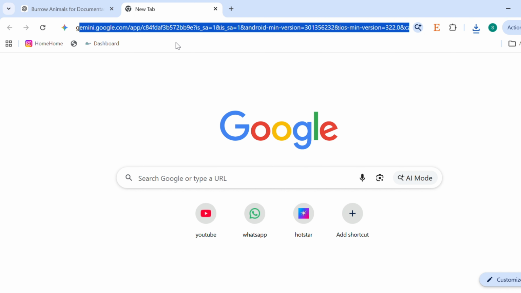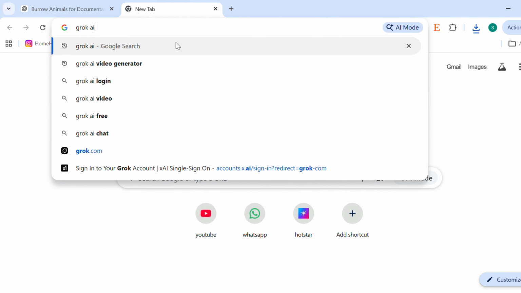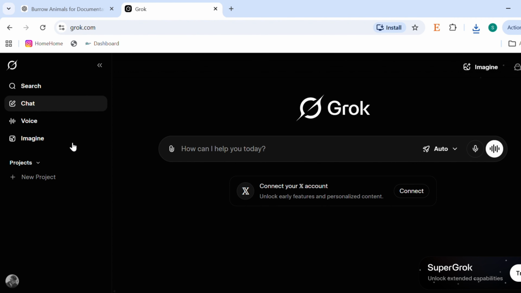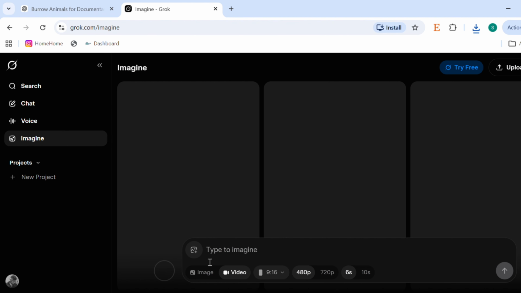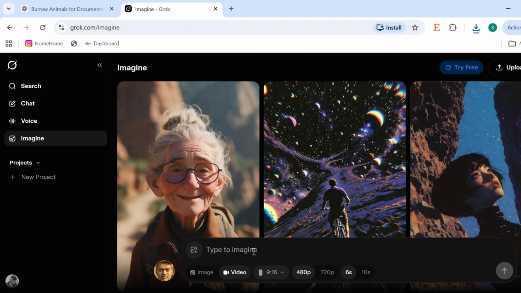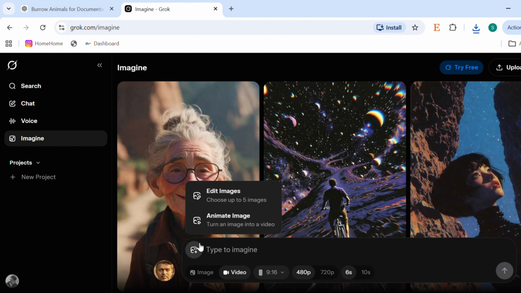Now we'll move on to a free tool that can help animate the image. I usually use Grok AI for my videos. Open Grok AI and go to the left side tab called Imagine. After that, click on the video option and set the aspect ratio to 9:16. Then click the image icon and upload the image you downloaded from Flow AI.